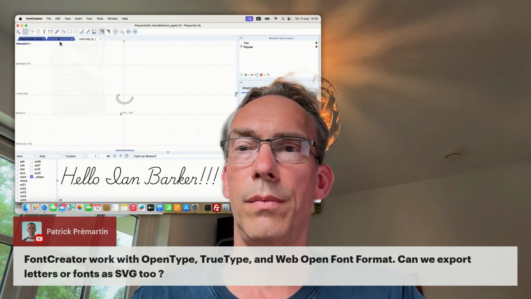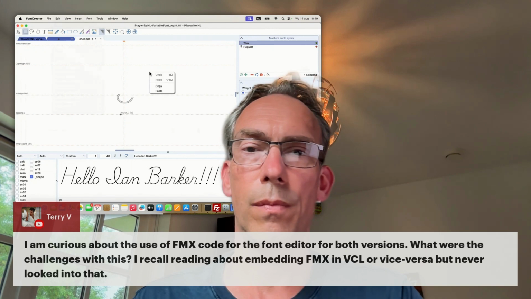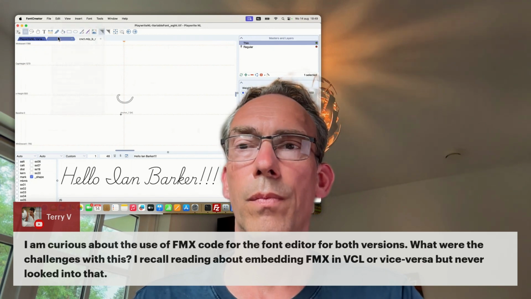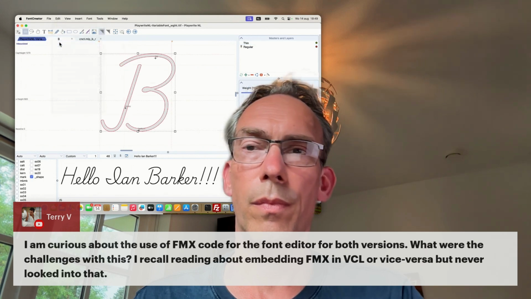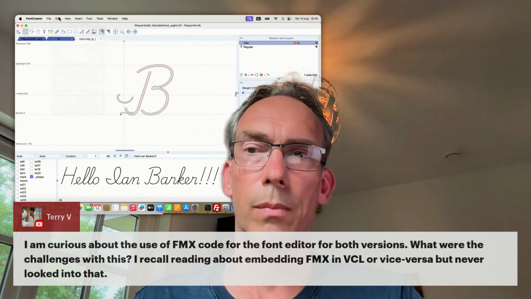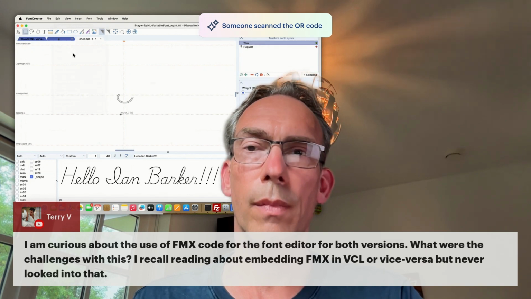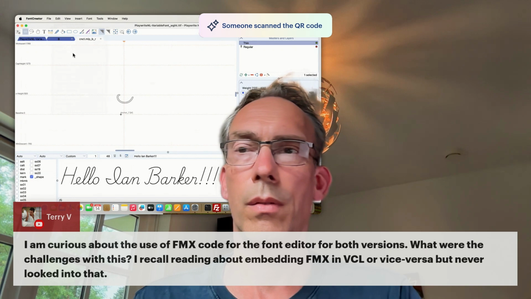That's pretty incredible. And Terry says he's curious about the use of FMX code for the font editor for both versions. What were the challenges with this? I recall reading about embedding FMX in VCL or vice versa, but never looked into that. I don't think you do that. I think when I saw your code, it looked like it was a pure FMX app. It wasn't VCL with FMX bolted in or the other way around.